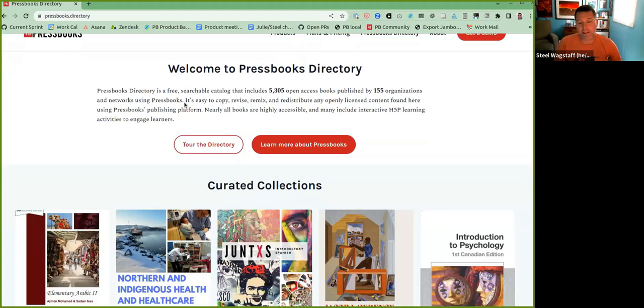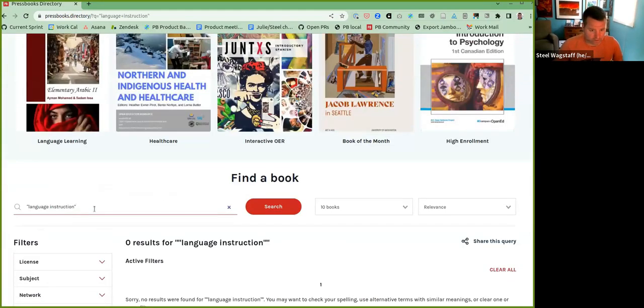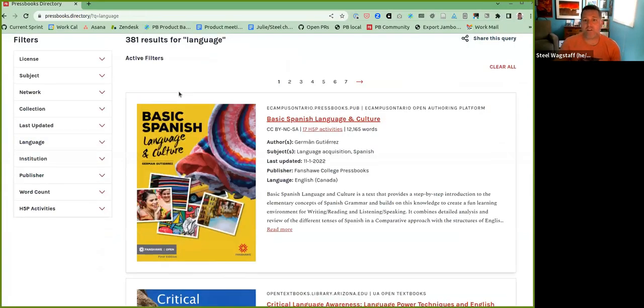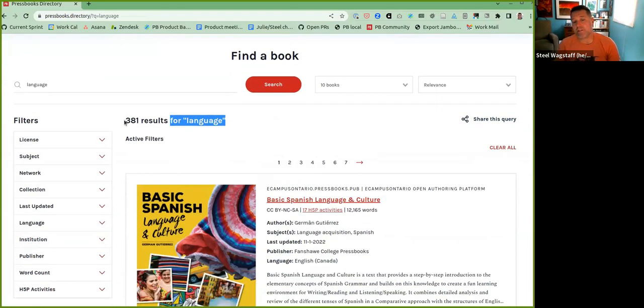All right, great. The next thing I want to show is just a couple of tweaks and improvements we've made to this search query. So let me just look for language. And now you'll see there are 381 results, and it's helping me by visually indicating the active query that's been applied. So that was an improvement that we made just to make the results a bit clearer.